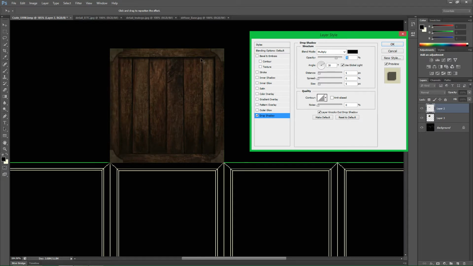Now this isn't a particularly good idea, this particular configuration for our drop shadow, because what we have is shadow on one part of our crate but not on the other. And unless you're going to have one light in the scene and every crate is going to be positioned in the same way, this can in some situations look pretty unrealistic.